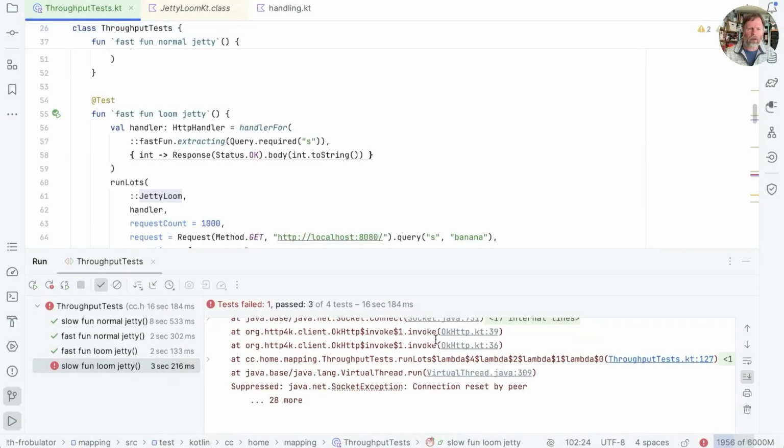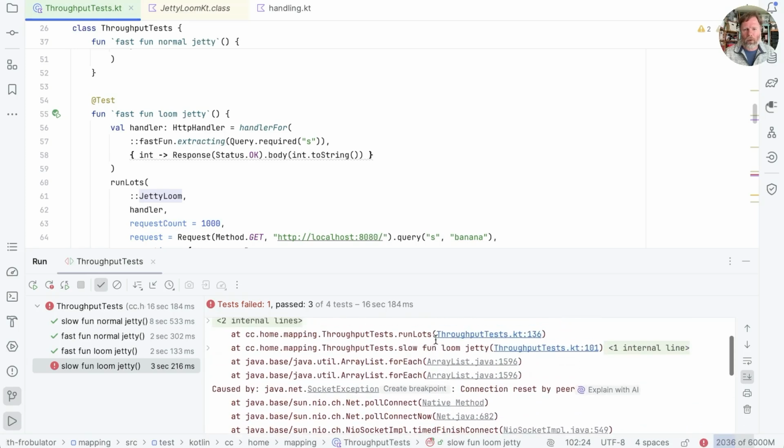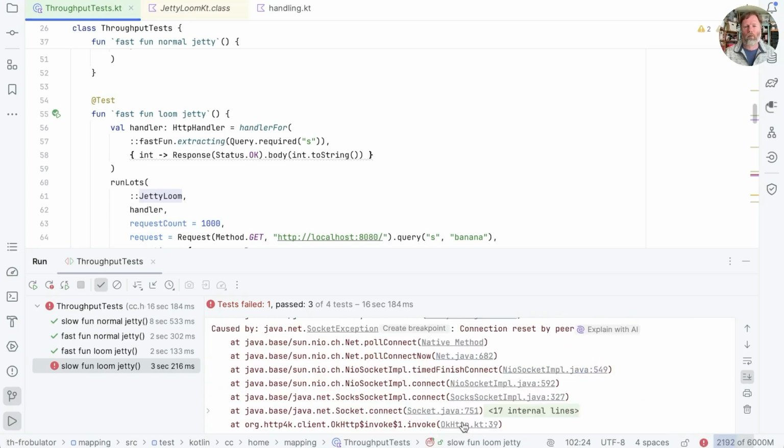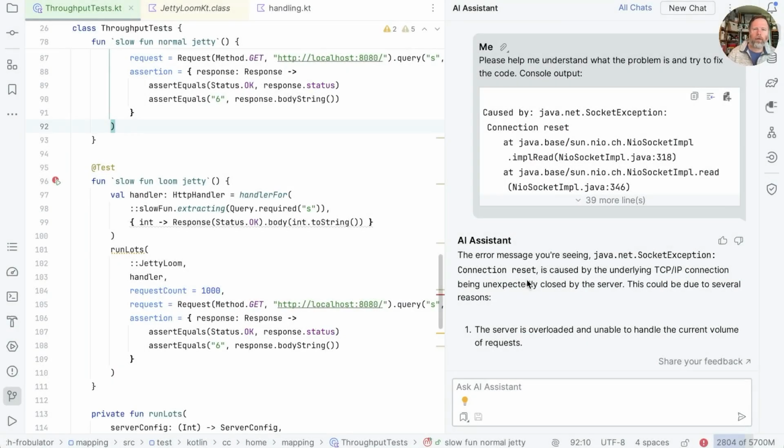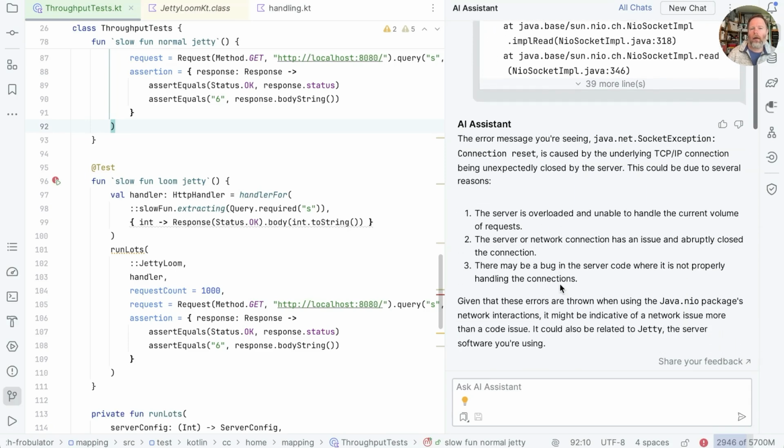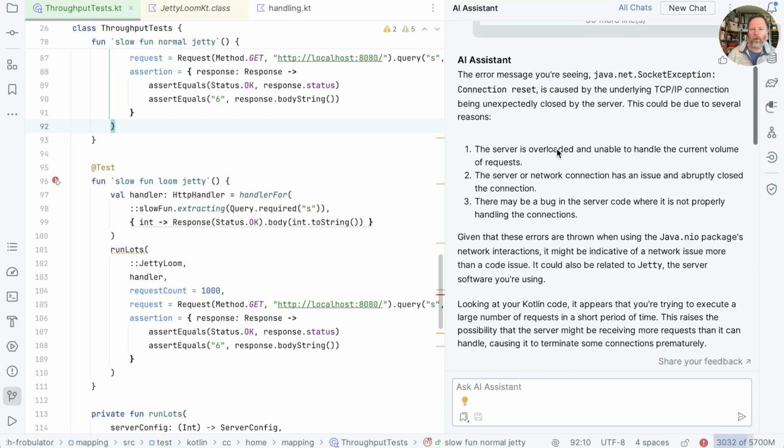Also, I am seeing these issues here where we're getting a connection reset by peer when the client is trying to connect. I don't know why that's happening. It's a little bit worrying, but it only seems to happen on Loom Jetty when we're calling the slow fun. On a bit of a whim, I asked AI Assistant to explain the error message, and this is what it came up with. It says that the underlying TCP/IP connection is being unexpectedly closed by the server, and the number one reason is the server is overloaded.